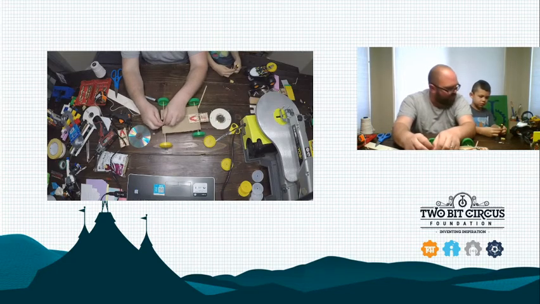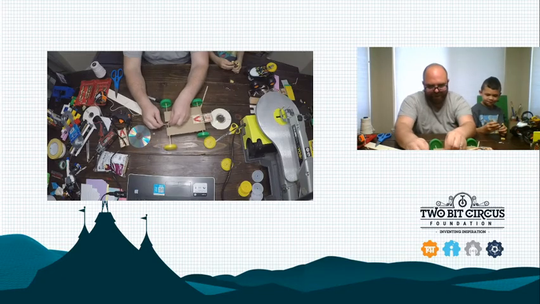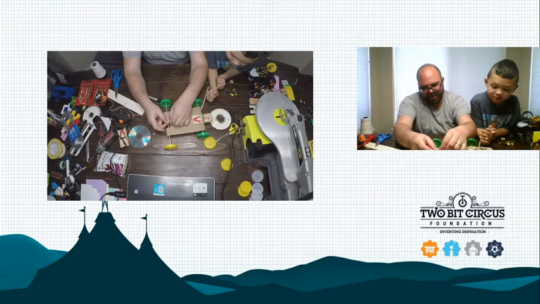Robert is having so much fun over there with his Legos, huh? Mm-hmm. What happened to our mousetrap car?